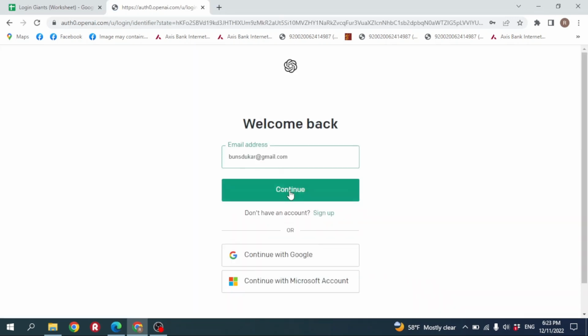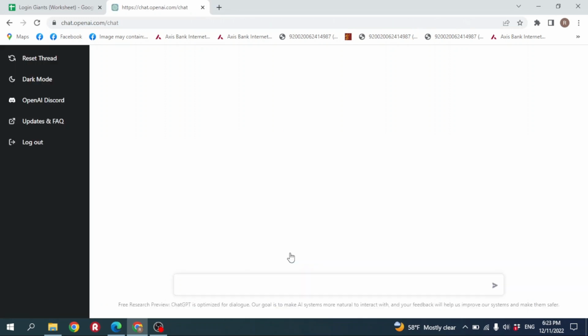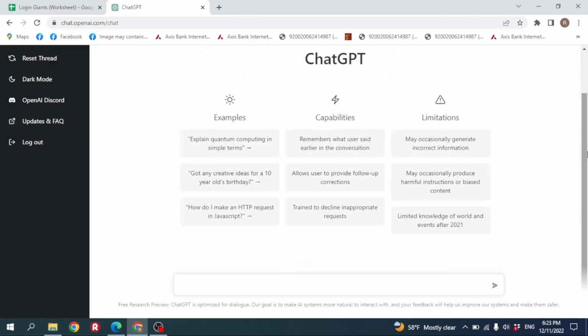Now put your email address and then click on Continue. Now put your password and then click on Continue. This is very easy and simple process. After you log in, you can see this kind of page.